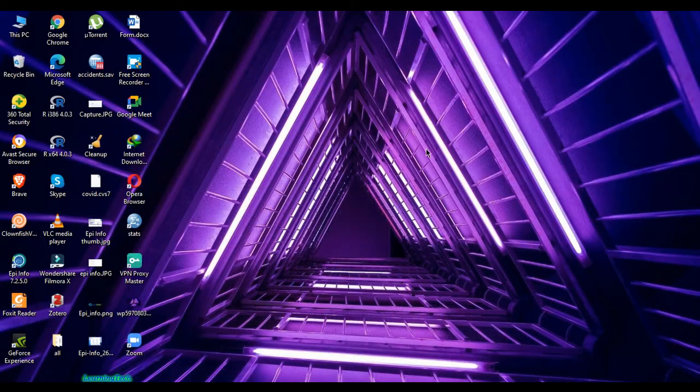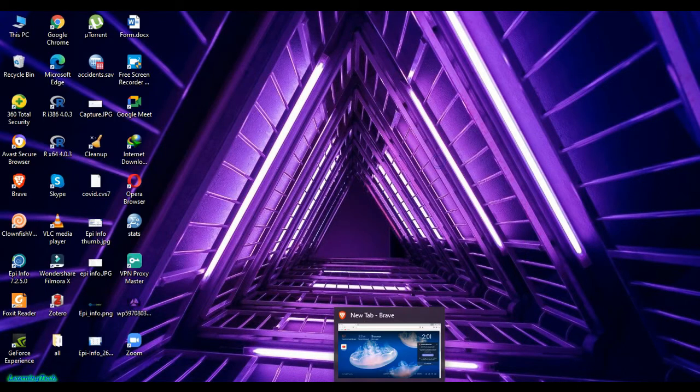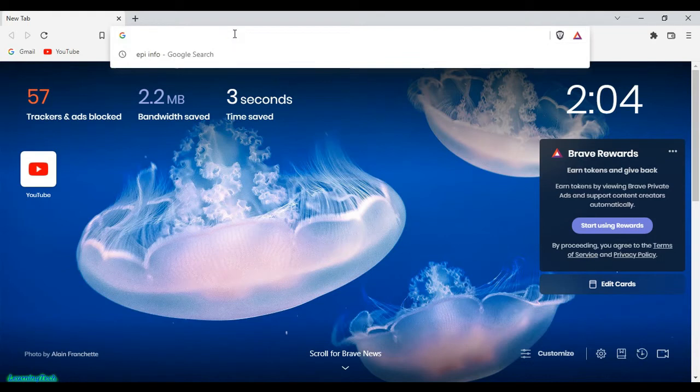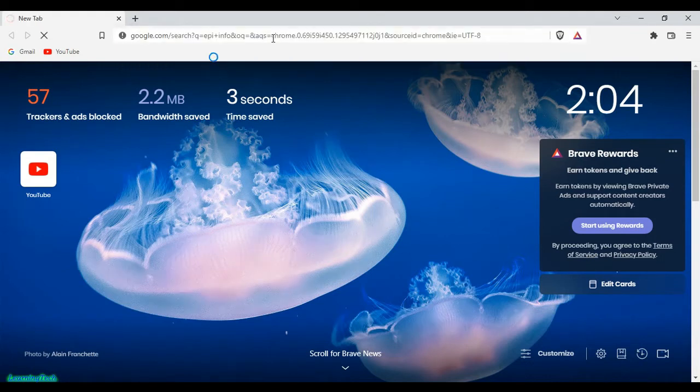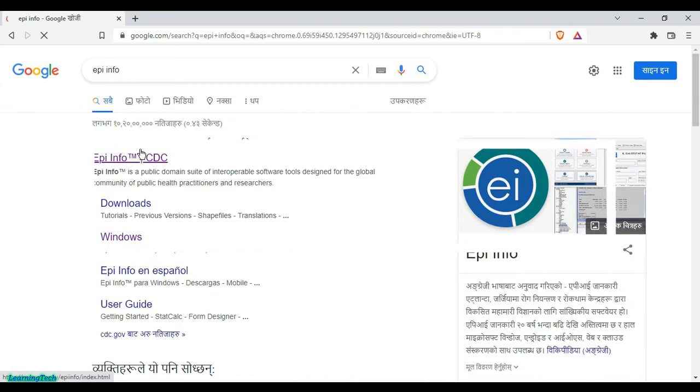To get Epi Info, first of all, open any of your browsers. Then in the URL bar, just type Epi Info, and after that click on the first link that you see. You can see the website cdc.gov, just click on that.